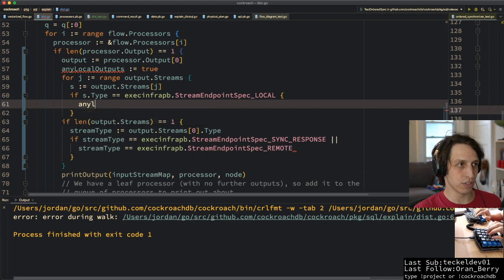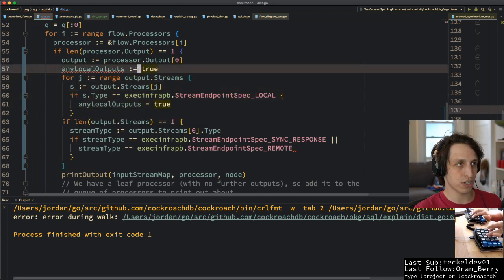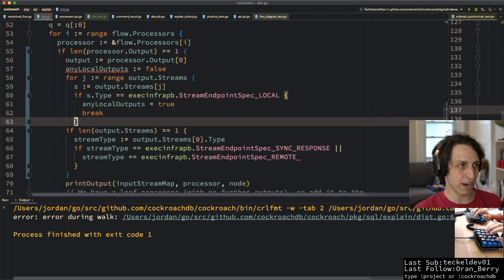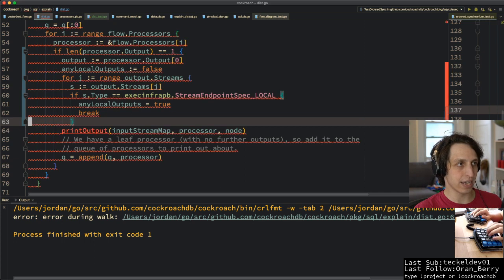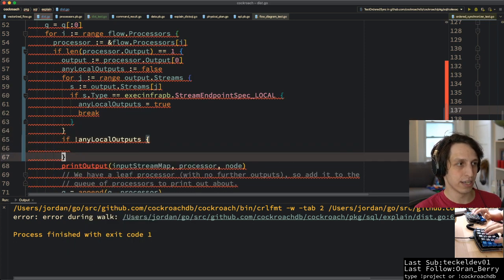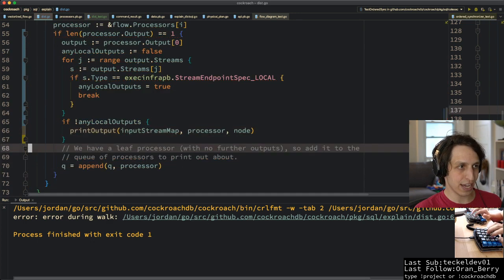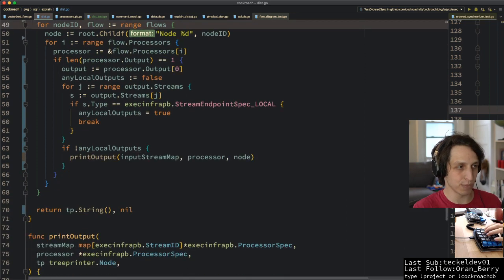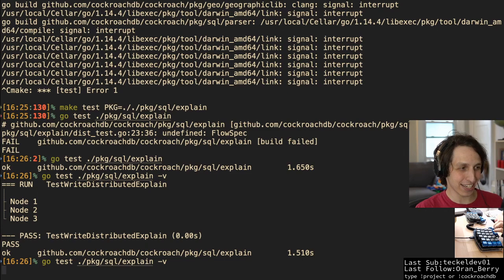So I'll say any local outputs is equal to, I guess I want to do it the other way. So I want to start assuming that there's no local outputs. And if I do see one, I set this thing to true, I break, and then down here, I can say, if not any local outputs, then I start my recursion. And I think that is how this will go down. Get rid of this queue stuff, which we don't need anymore. Okay, let's try that. Let's see what it does. Maybe it'll crash now. That would be progress, I want to say.